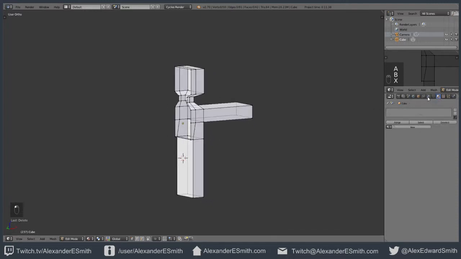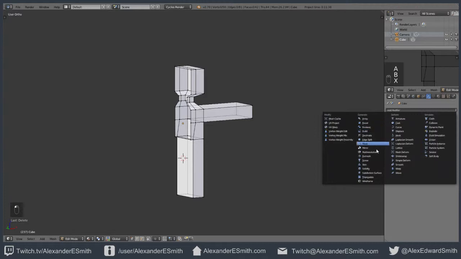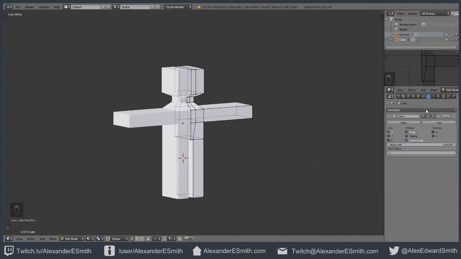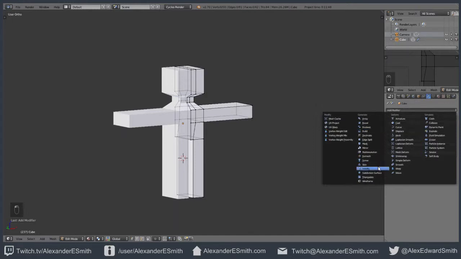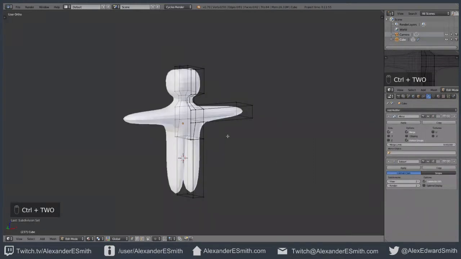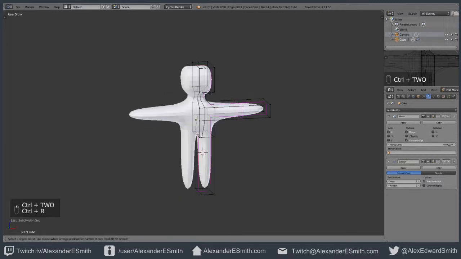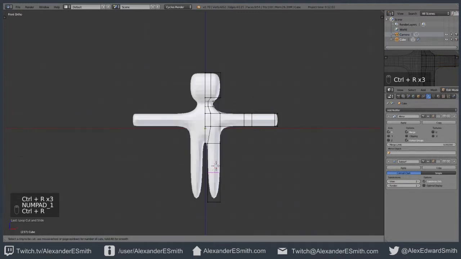Add our mirror modifier. And we'll also add a subdivision just for fun. Oh, actually, I can just do that with Control 2. Add in some room for some joints. And we're good to go. Looks a little bit like a Slenderman, but that's fine.